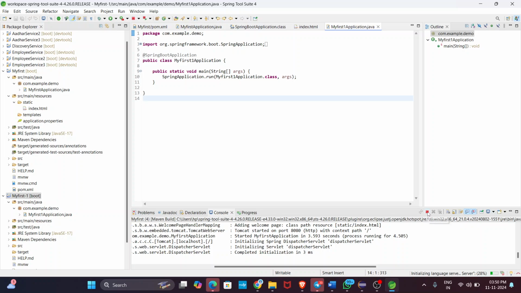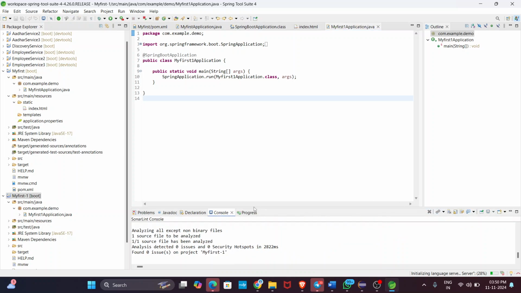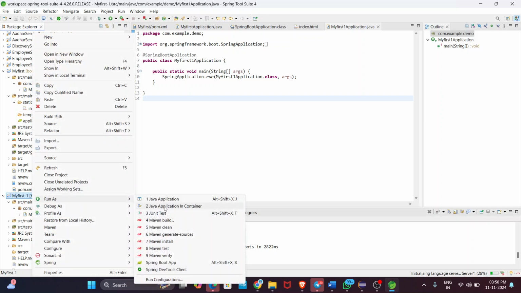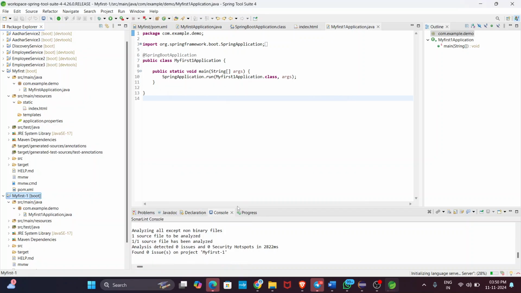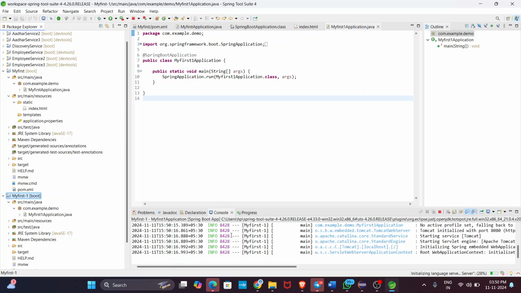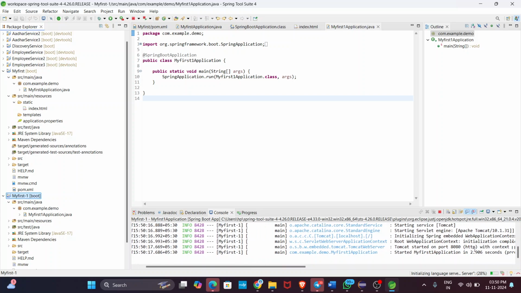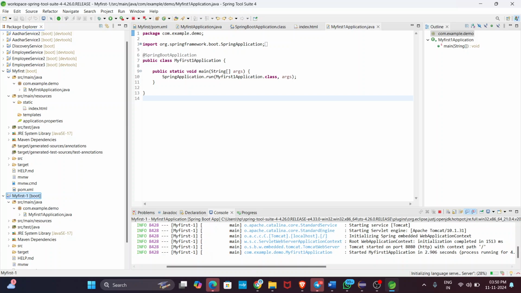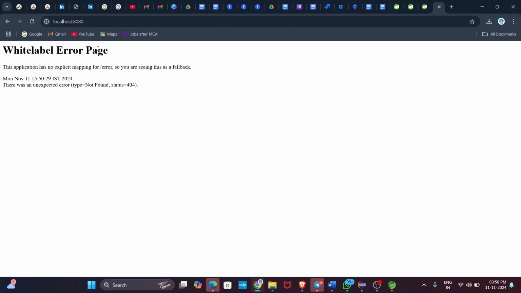I'm trying to run another application. I'm terminating this and running the other one as a Spring Boot application. Don't worry, guys, both are the same. I'm running it. See, guys, Tomcat says it started on the port 8080. Once we check it, see, guys, it is gone. Why is it gone?